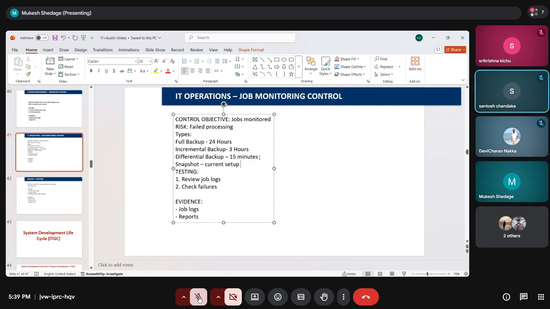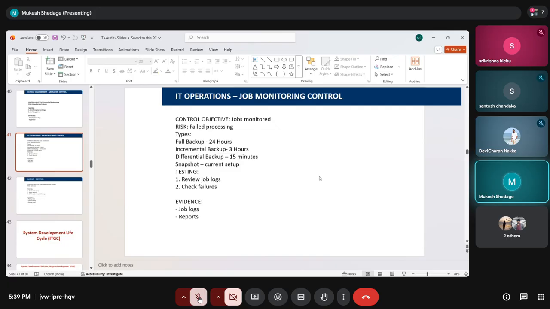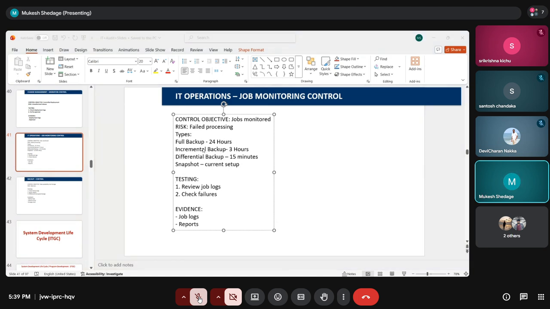Okay. Now we will test the control directly. We will test the monitoring control. How do we test this backup control? The testing methodology says: review the logs and check failures, evidence, job logs, and reports. Now, let me share the backup control testing report so that we can directly check the evidences.